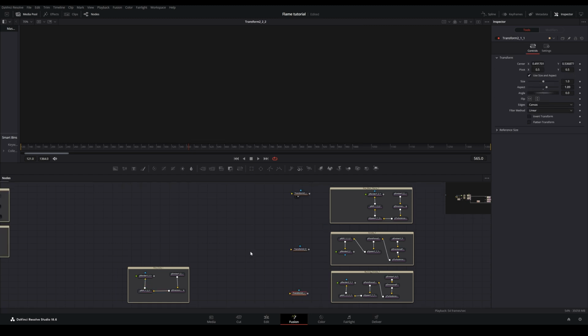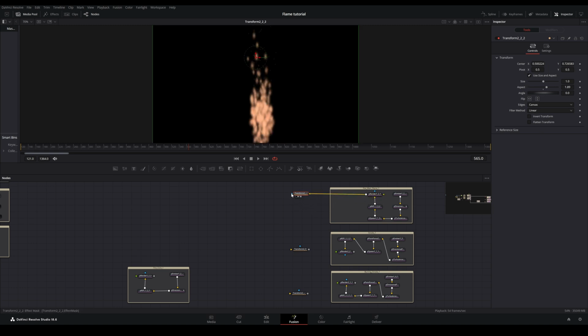This time we will introduce the transform nodes. We need to transform each of the group of nodes that we've just created, the main fire, the smoke, and the burning smoke. Each of those will have its own transformation point. We have to connect each render node to transform node, like this. And now for the smoke, and for the burning smoke.